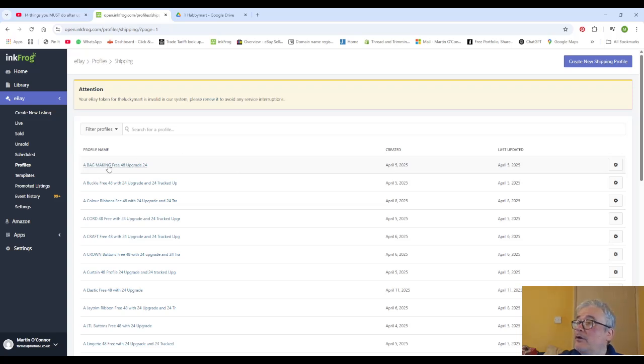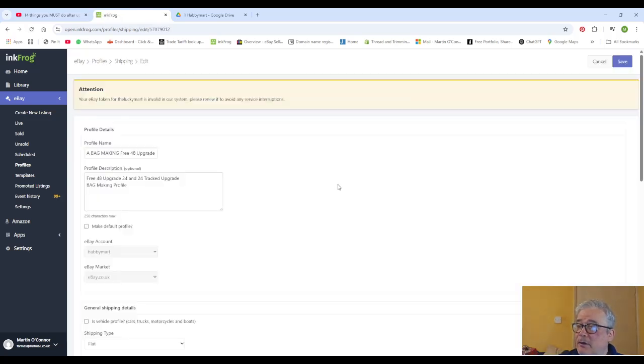So the top one here, for instance, is for bag making. So any products that I basically hold that are in the category of making bags align with a tab on my shop inside eBay and Shopify for bag making. And so this is the actual profile. I'll just open it up, and you can see that I've given it a title. I created that, a bag making free 48 upgrade, and then I just copied it and pasted it into the profile description. So it says a free 48 upgrade, 24 and 24 tracked upgrade for bag making profile.